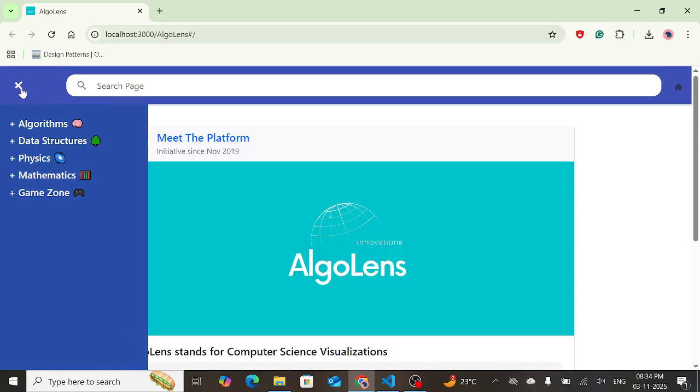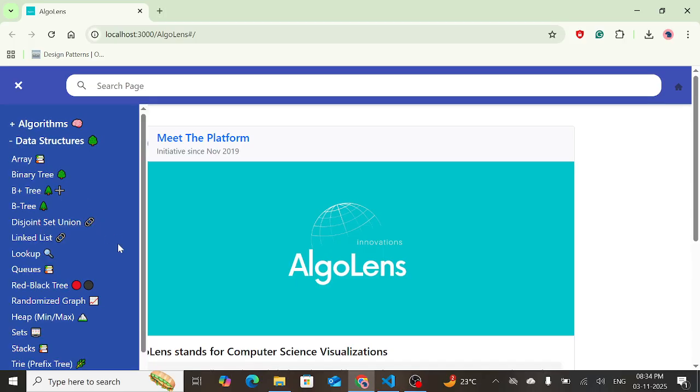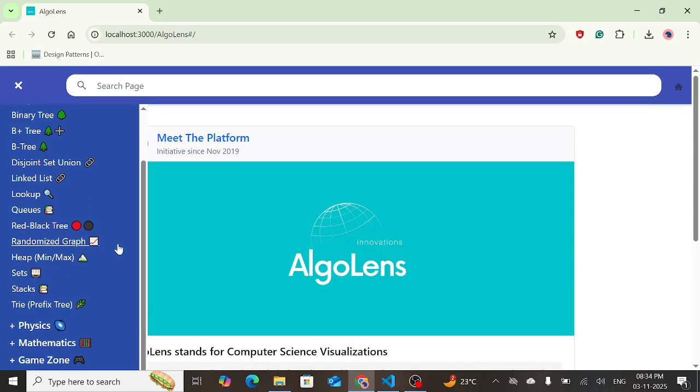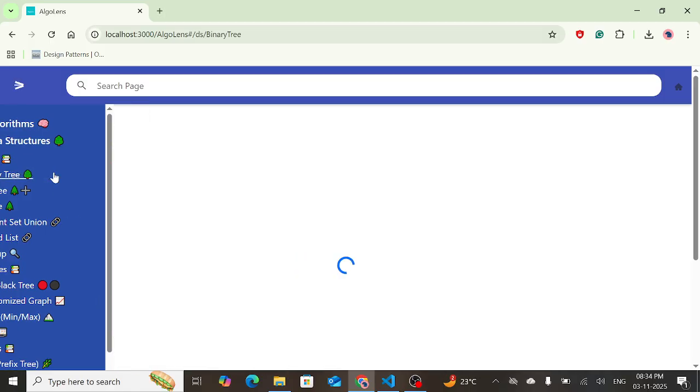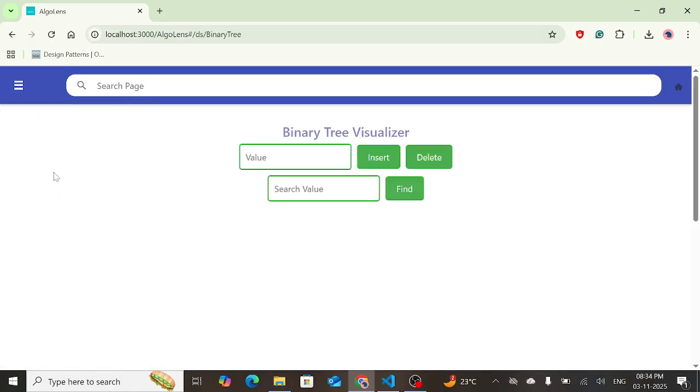Ideally, we should do data structures first. But there are a few problems with the data structures I've developed so far. So we'll skip the array because it's not working properly currently. But let's go with the binary tree. So this is my binary tree visualizer.